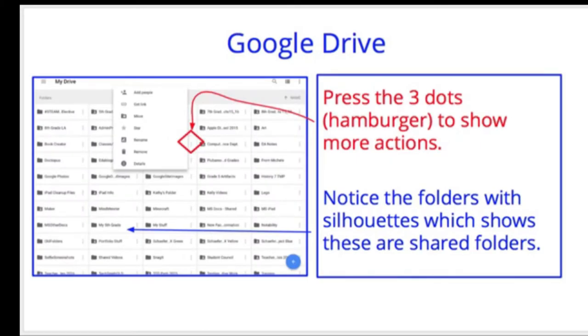In Google Drive, you can press on the three dots, also known as a hamburger, to show more actions. You will also notice there are sometimes silhouettes in some folders. That means those folders are shared with someone. A great thing to do if you want to create a document in a shared folder is simply open that folder in Google Drive first and then make your document, as that will put it into the folder and the document will inherit all of the sharing settings.